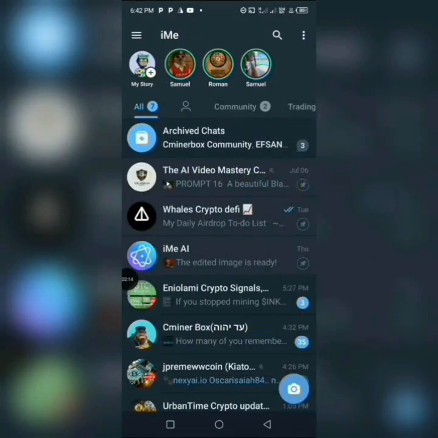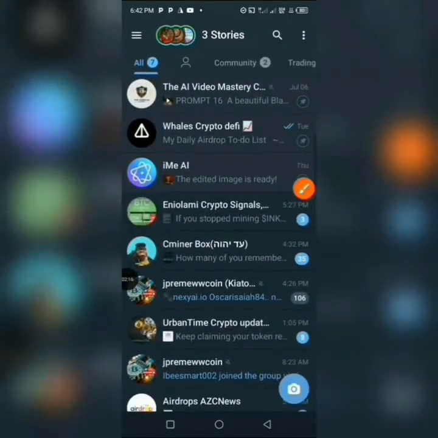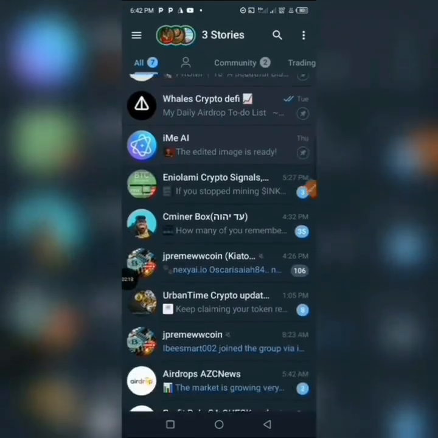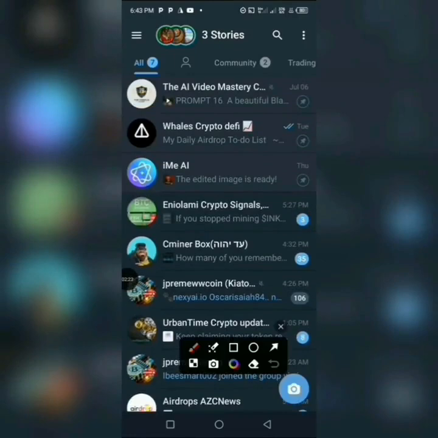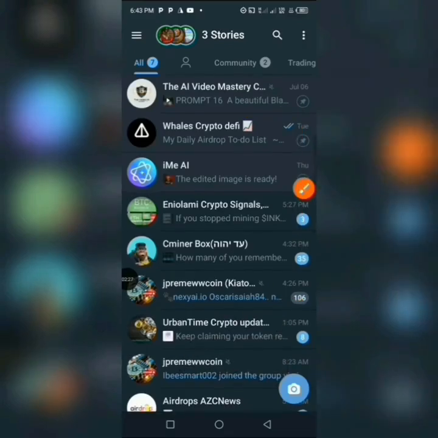You won't even see it here anymore. Everything will be hidden automatically. Now this is the first section I'm telling you about. This is the first section. Here's the first section on Telegram. All right, now this is the first section.